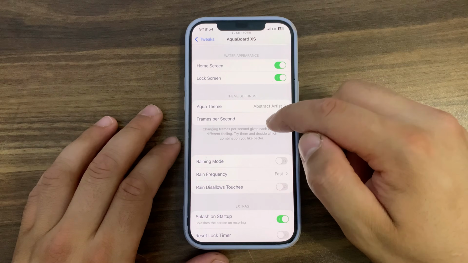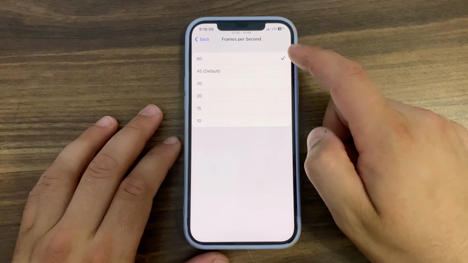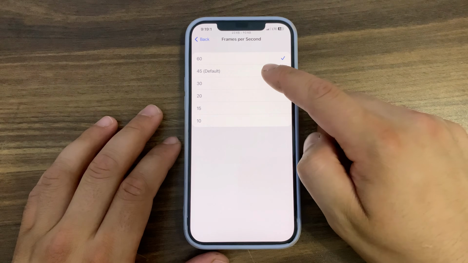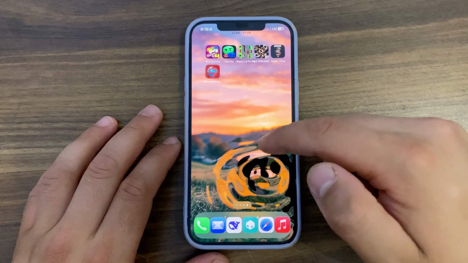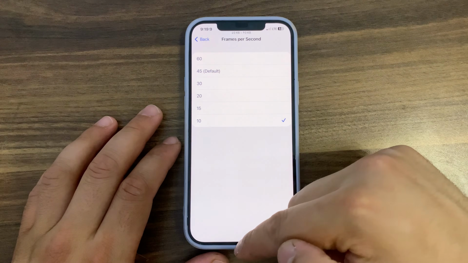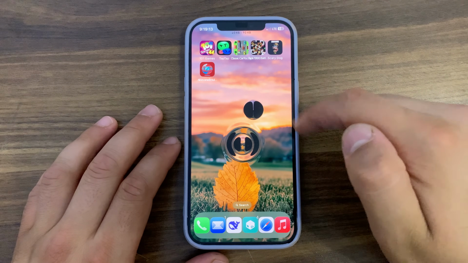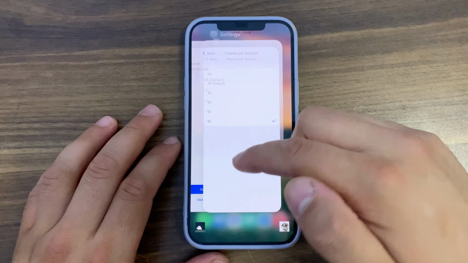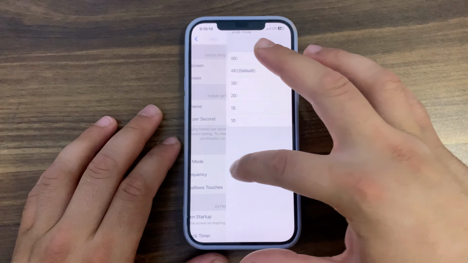In the frames per second option here, you can set FPS for each animation. So I'm using 60 frames per second. The lower, the slower. Okay, I will test 45 FPS. As you see, it's now slower. Now I will test 10 FPS. And as you see, the animation is very slow. For me, I like 60 frames per second, so I will keep it at 60.